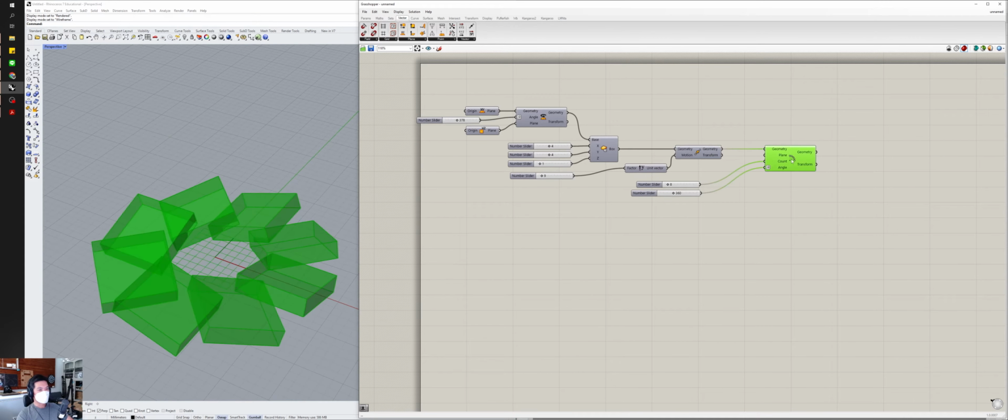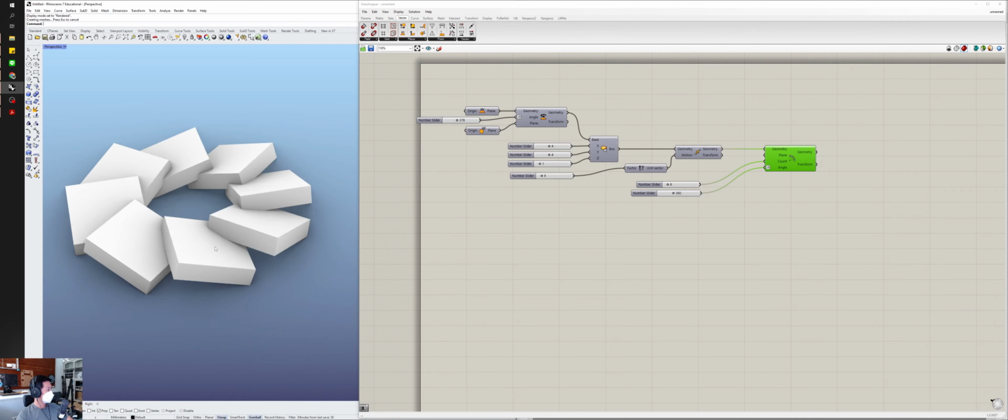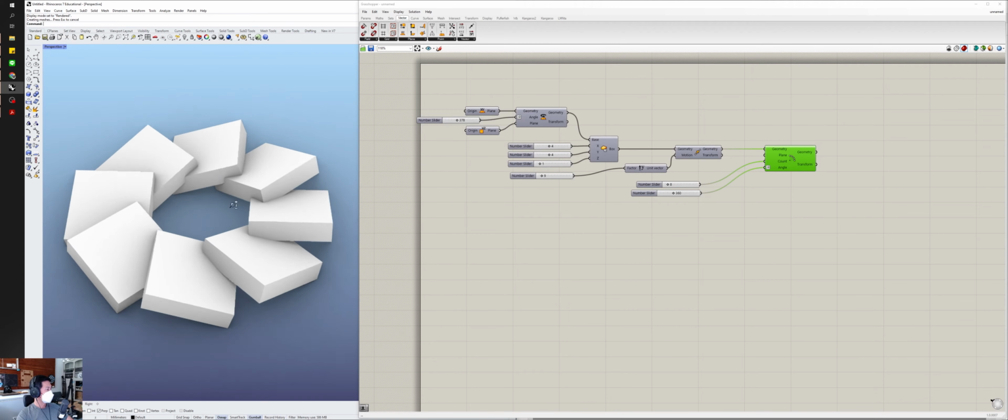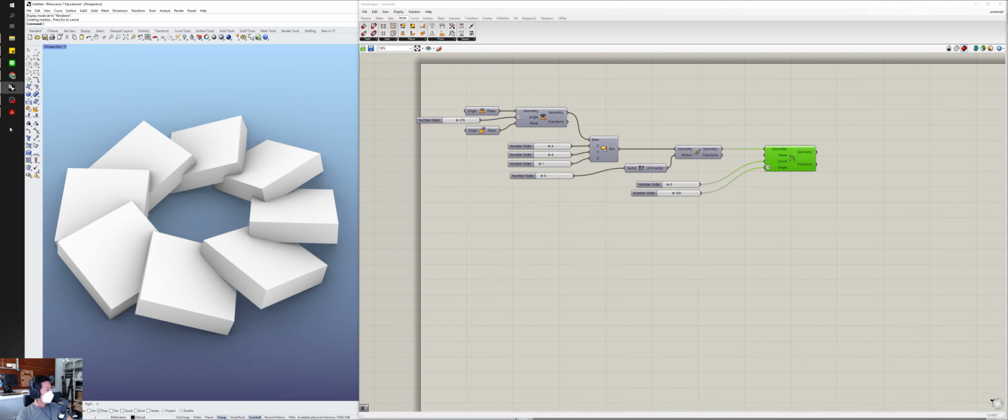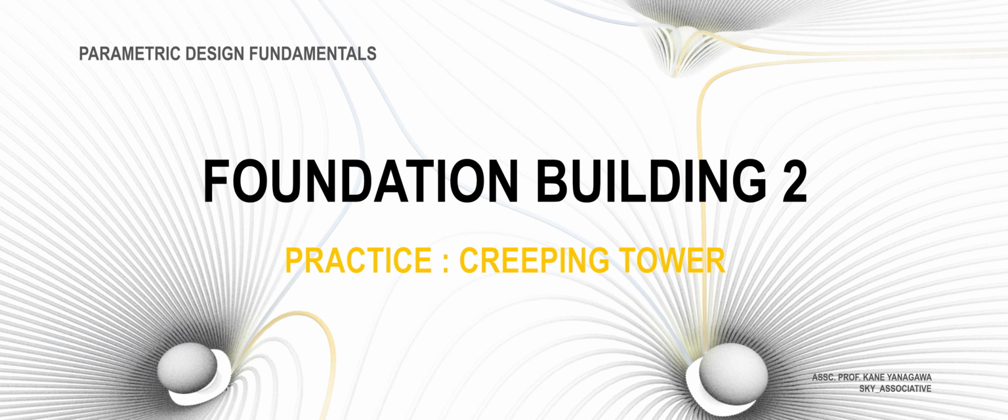So again, when we're done, we can bake it out into our Rhino environment. Have a quick look to see how it looks. And that looks, I guess, pretty good. So that is our floor round. Why don't you give that a try, and then we'll move on to the next.